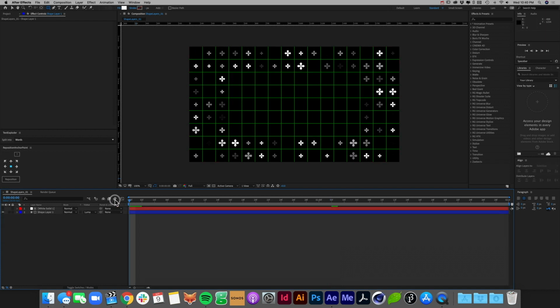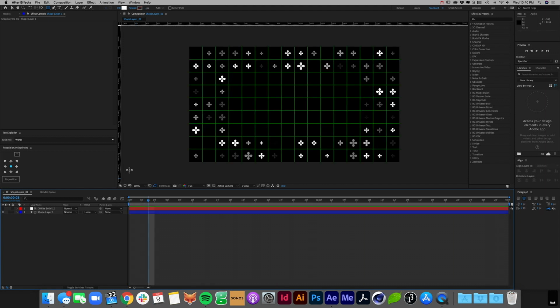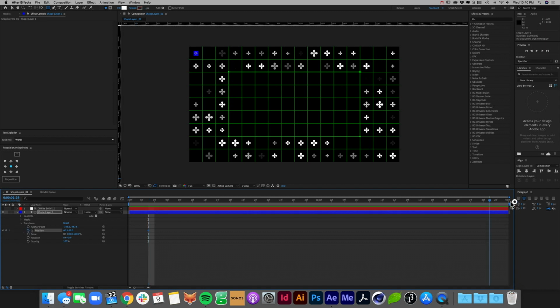So great. Now that I have what I want, that works perfectly fine if I don't want this shape layer to move. So let's say I also want this shape layer to be moving upwards.